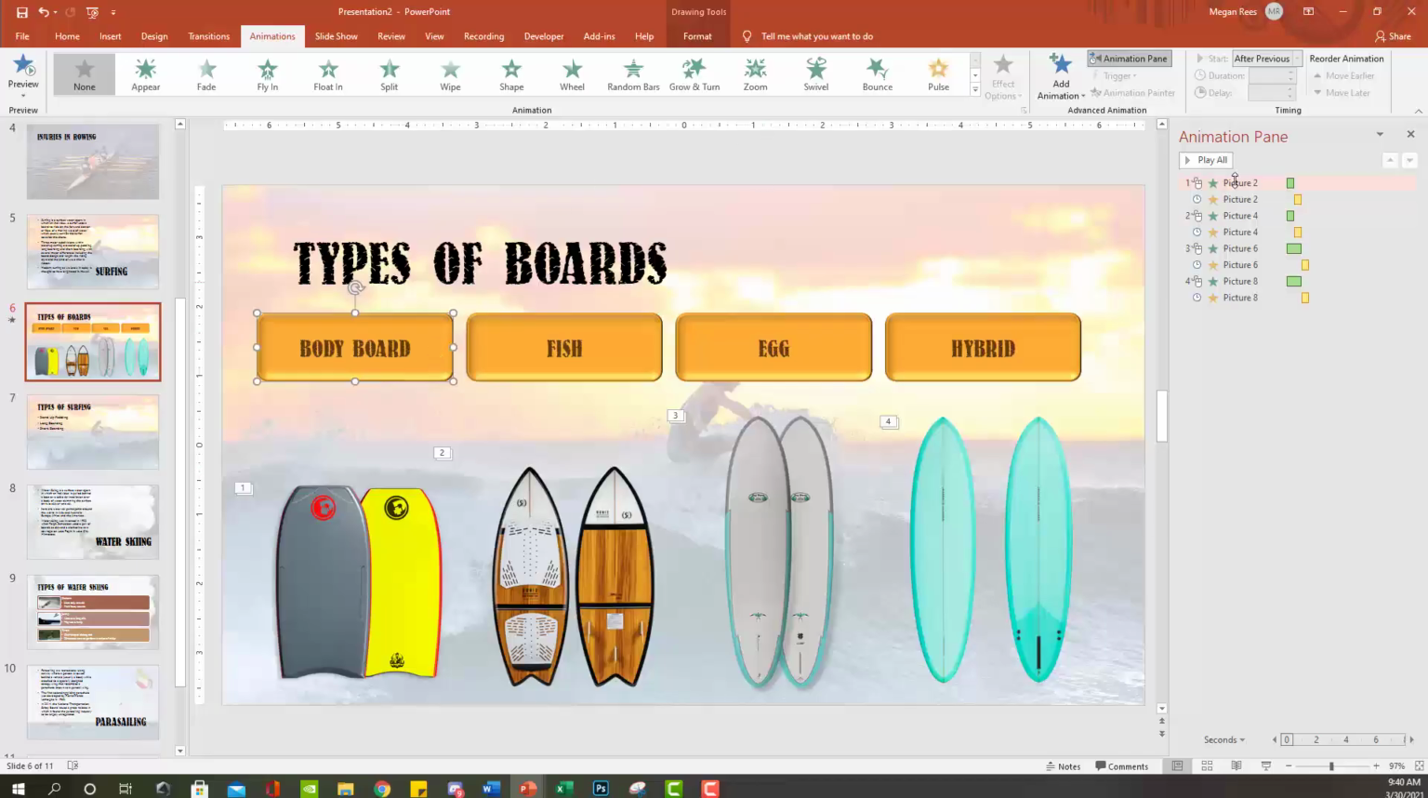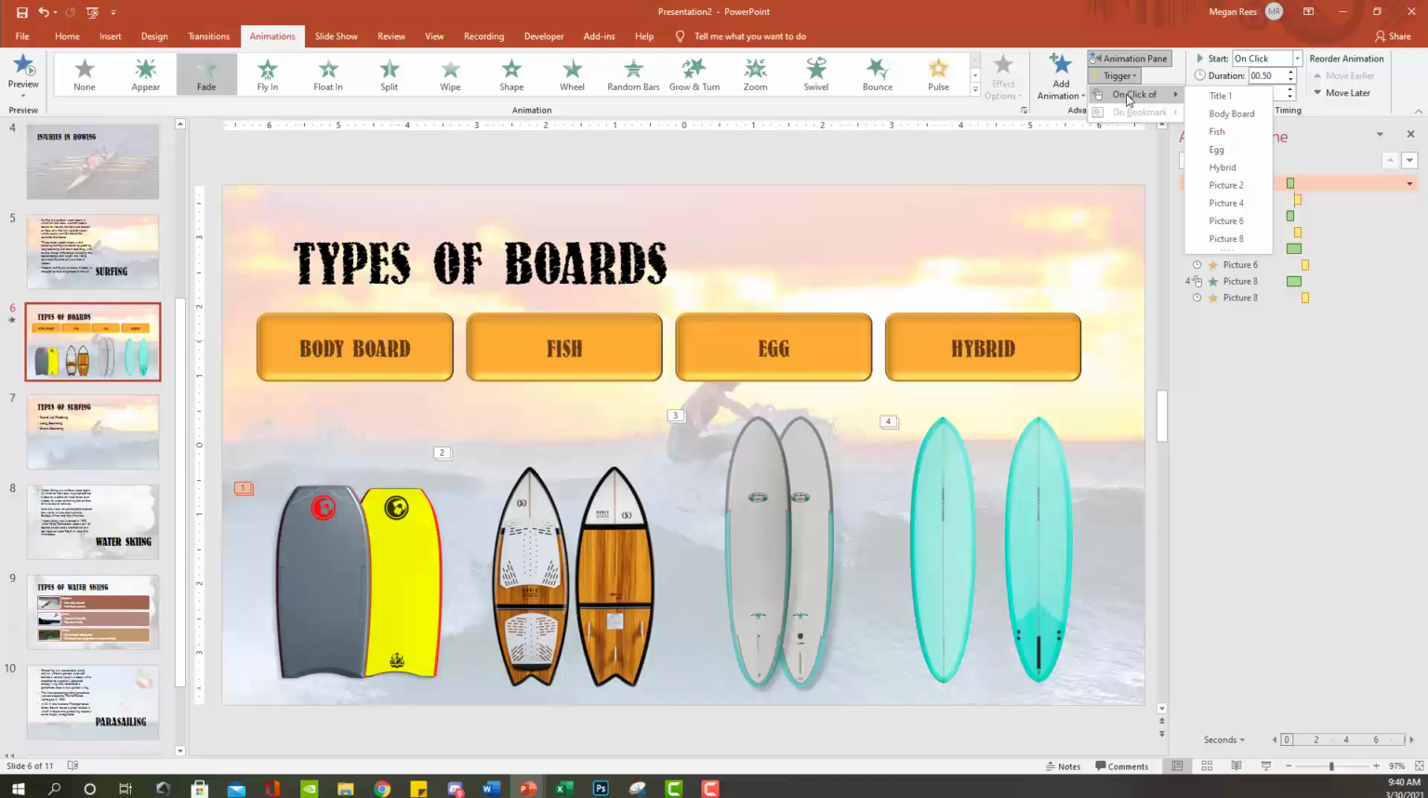So what happens is I click on the animation that I want to trigger. So I want to trigger the animation where the bodyboard comes in. And I'm going to go to trigger on click of, and now you know why I named everything, right? Because there's all this stuff in here. What is what? I don't know. Now I click on bodyboard and it knows that that's the name of this button. I click on bodyboard, and now when I click on that, it's going to work.